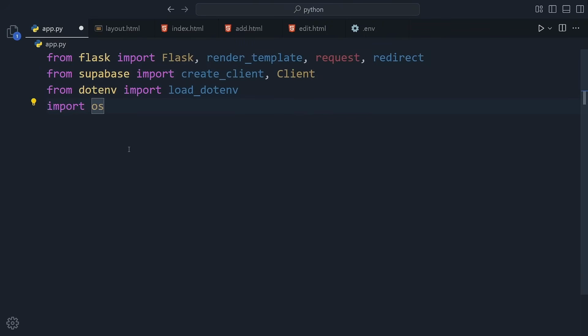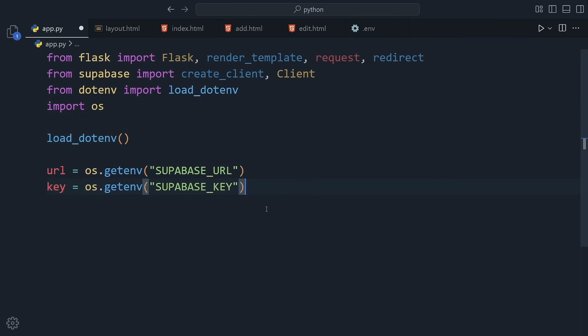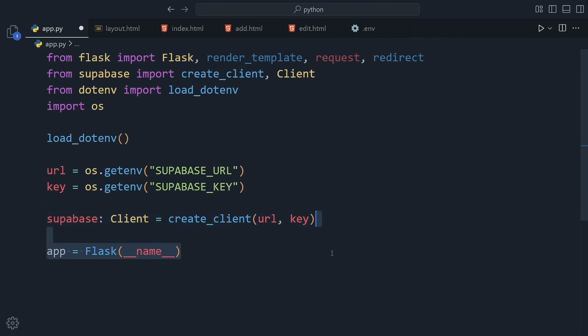At the very top, we're importing the required libraries: Flask for building the web app, Supabase client to connect with our database, dotenv to load our API keys from the .env file, and of course, OS to read environment variables. Then we load our environment variables using load_dotenv. Here we grab our Supabase URL and API key directly from the .env file. With those in hand, we create a Supabase client instance, which will let us send queries to our database. Next, we initialize our Flask app with app equals Flask name.